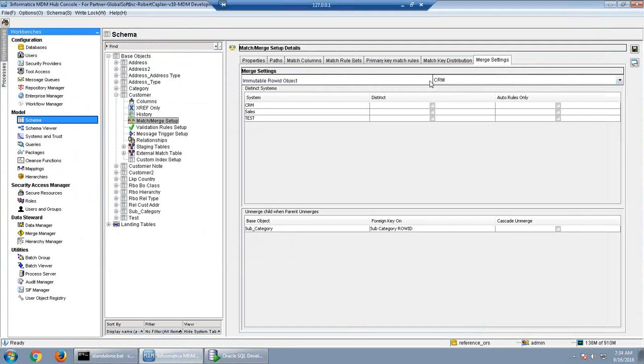So if I select CRM system as an immutable system, then all the records that are loaded from the CRM system will get loaded as consolidation indicator 1. So they all are golden records and there is no need to match. So basically they all are distinct records also. So there is no need to match within the CRM system.